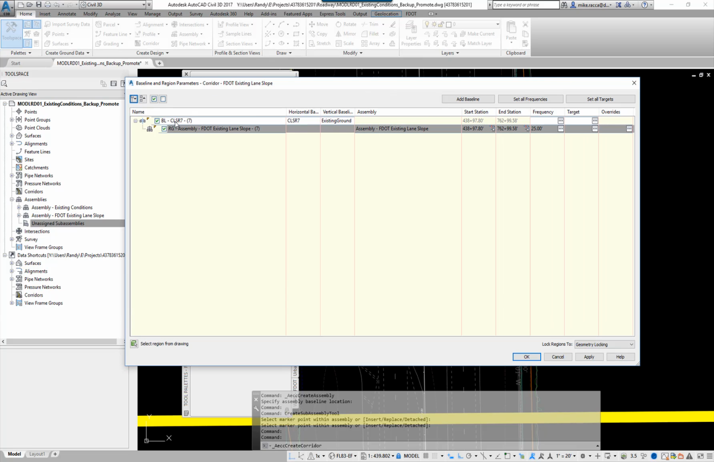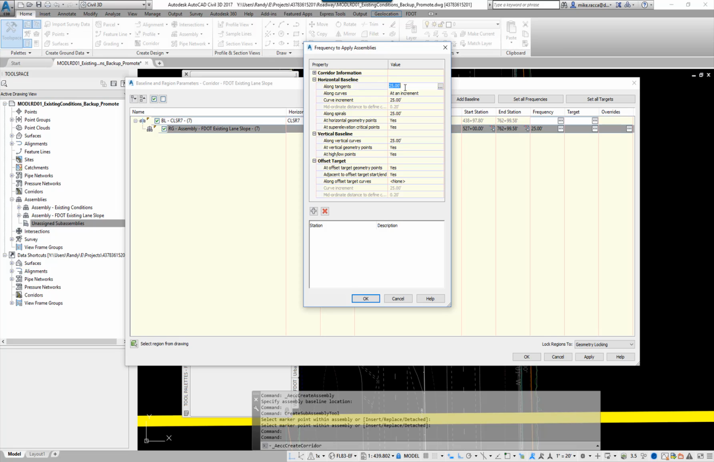So here is the baseline that we're using, the region. I'm going to go to the right here. We're going to determine the station for that region. So I'm going to do 527+00, and my ending station is going to be 540+00. And our frequency, let's do every 100 feet. And then this is a very simple subassembly to use, so I'm going to change everything to no.